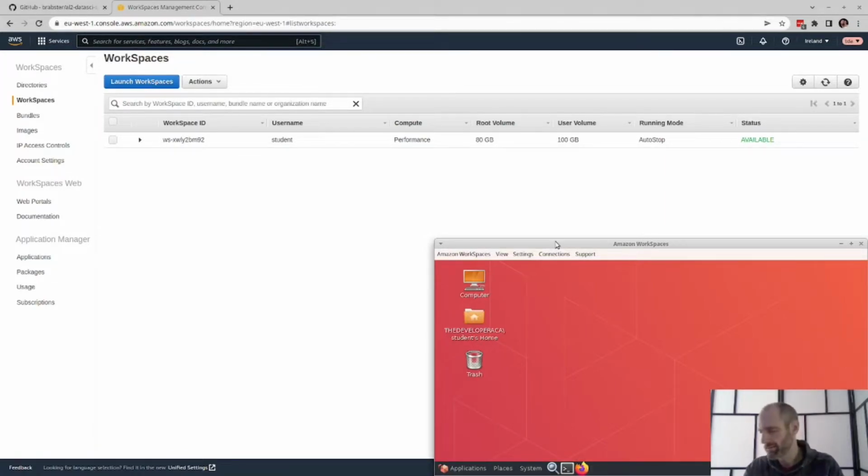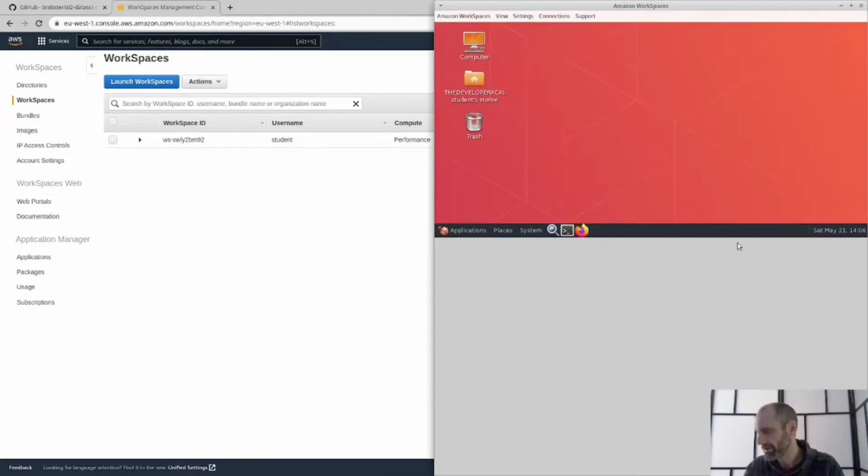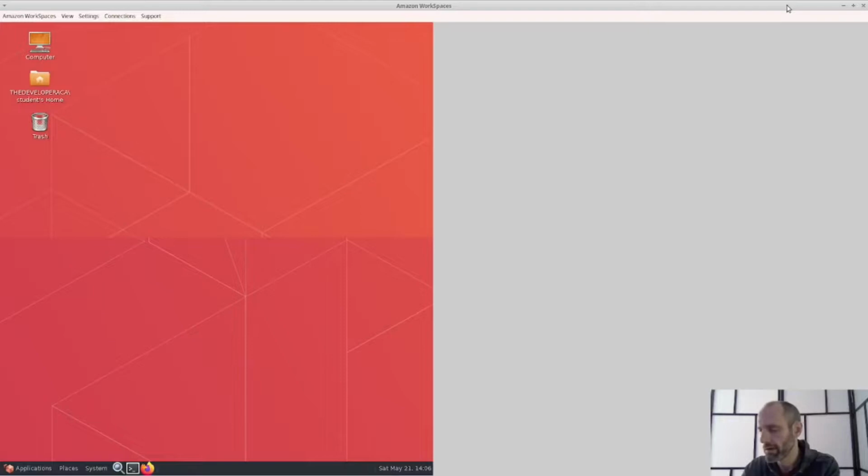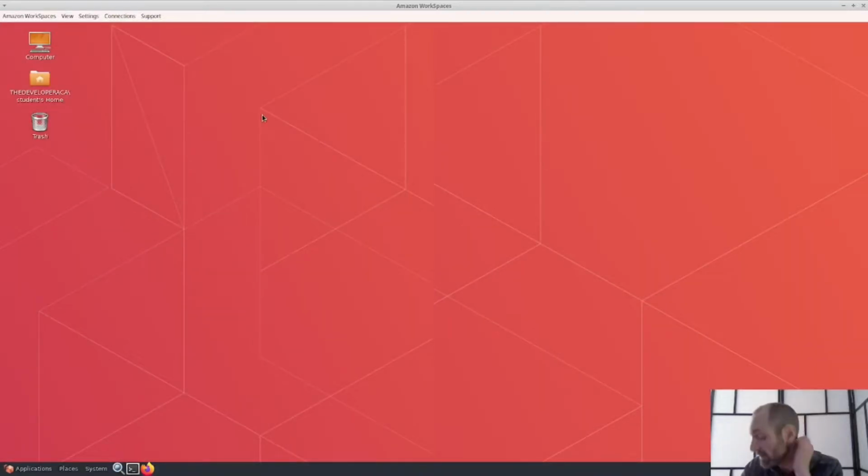So let's get this workspace set up. First thing I'd suggest that users do is, in fact I'm going to make it full screen, there we go. First thing I suggest the users do is set the keyboard map. So if you noticed in the last video, the workspaces by default are set up with a United States keyboard map.